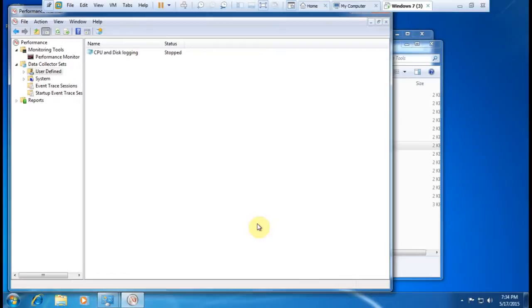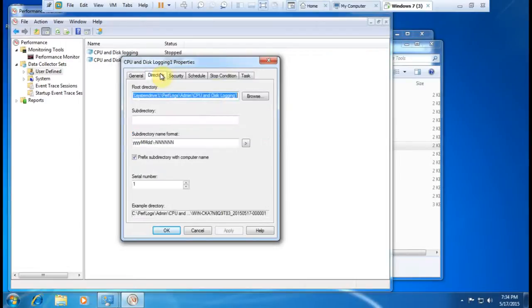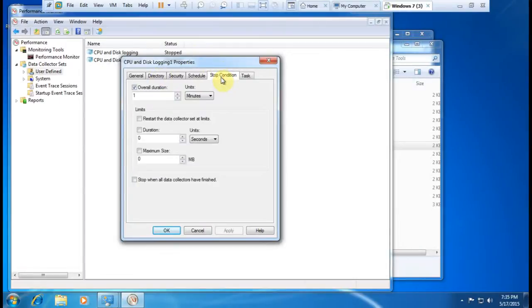On the General tab, read which user the data collector set will run as. It's using the CPU and disk logging name for our folder, but it's using this template to create a basic data collector set. Click the Directory tab. This tab shows you where the log files will be stored. Click the Stop Condition tab. Notice that by default the data collector set will stop after 1 minute. Click OK.